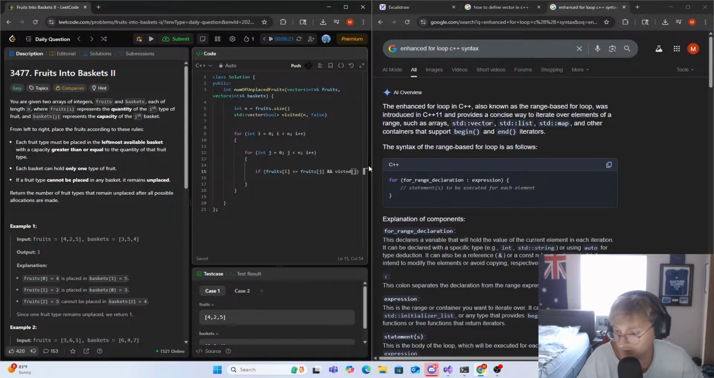visited sub, what's up, llama? Fruit size is less than j.